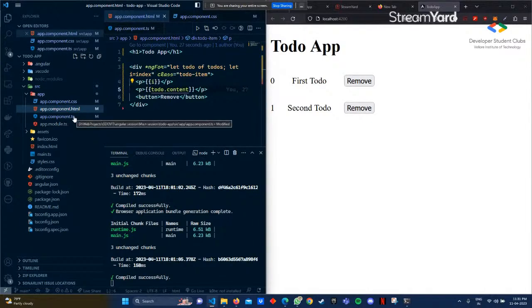Now we need two functionalities. One is if we click on these to-dos, it should strike off the to-do. That basically says that you're done with the to-do. How do we do that?